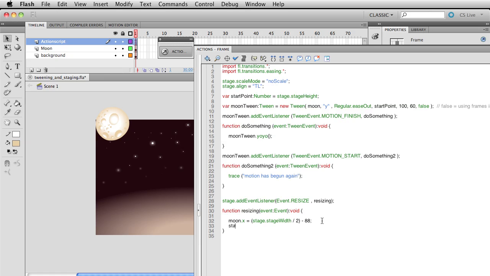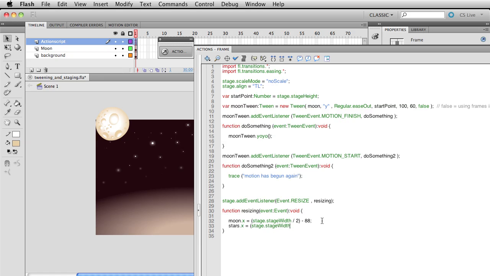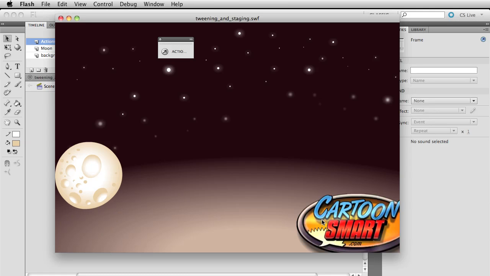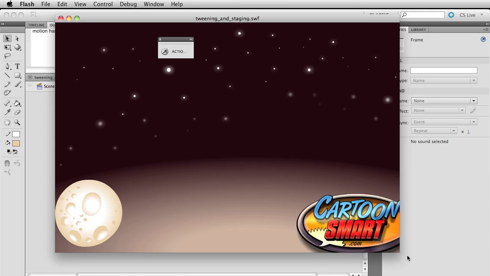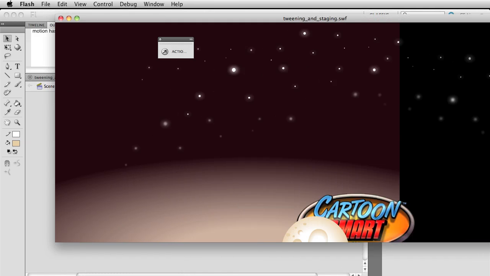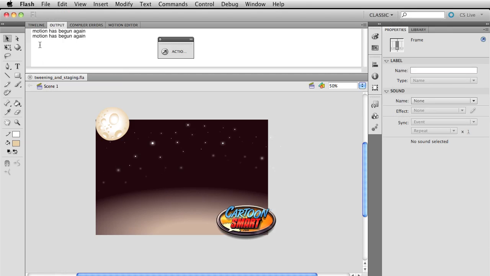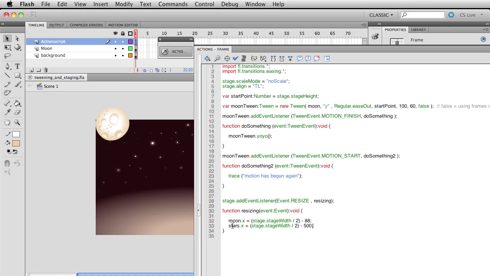Let's do this. Let's make use of our stars. Okay, so stars.x, and again, let's play around with stage width, and we'll divide those by 2 again. Let's also subtract about 500 from that, because that'll help compensate for the overall width of those stars. And again, you see a slight little jump in the beginning, but now they're just basically staying centered up with the stage.